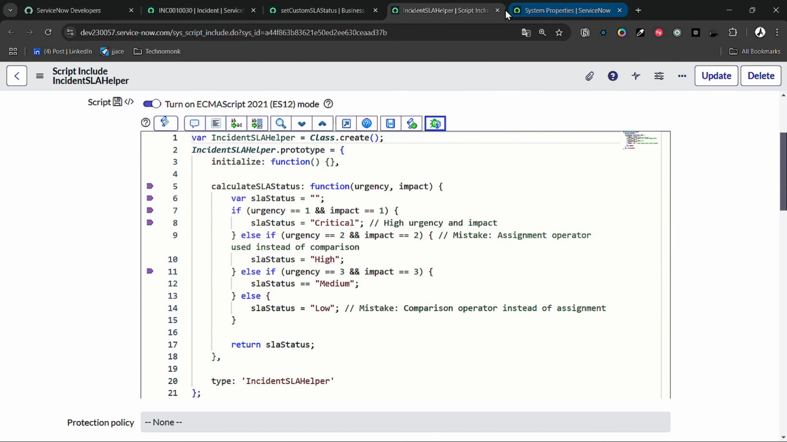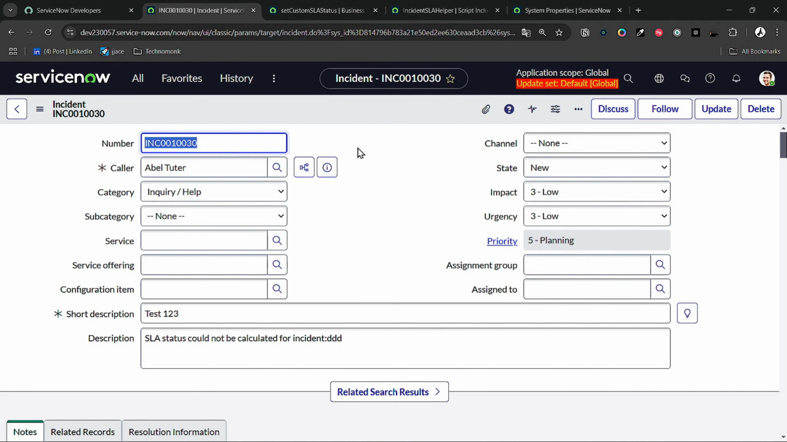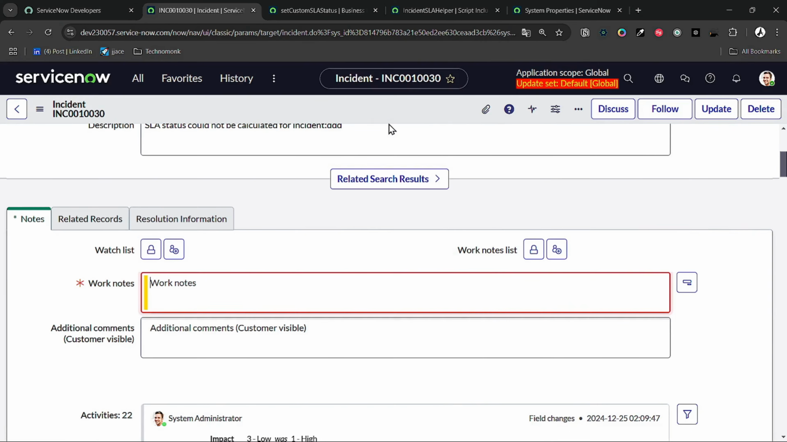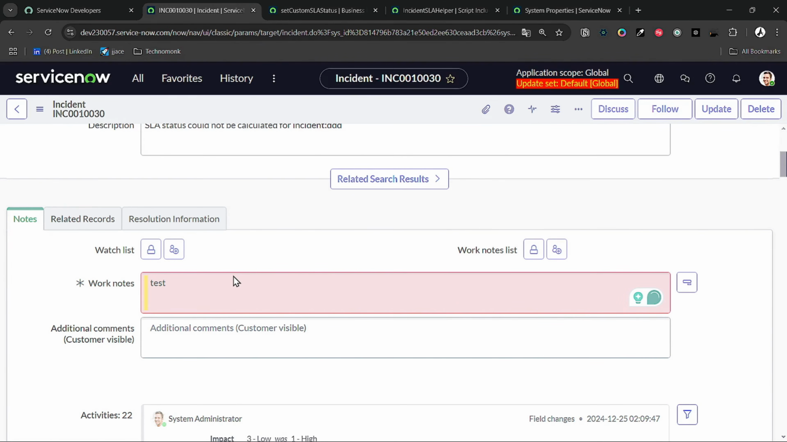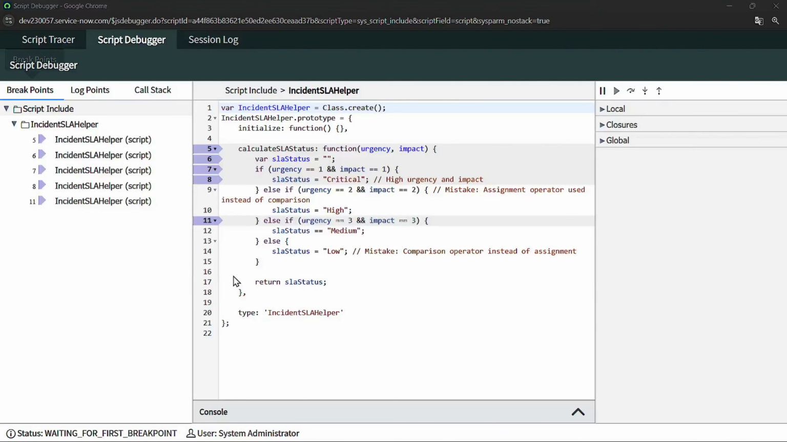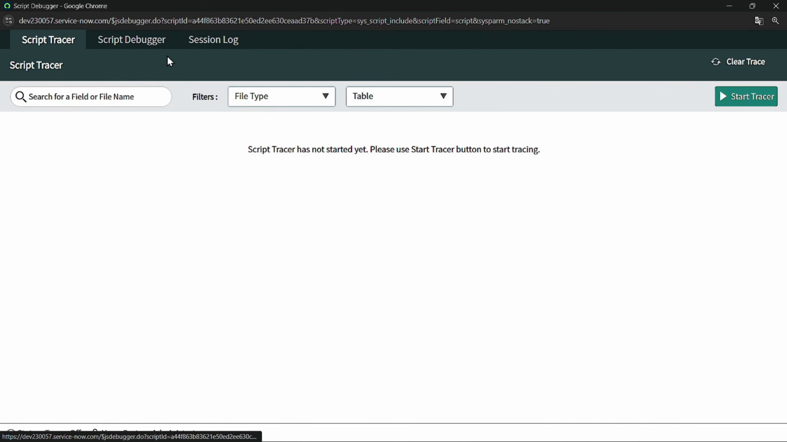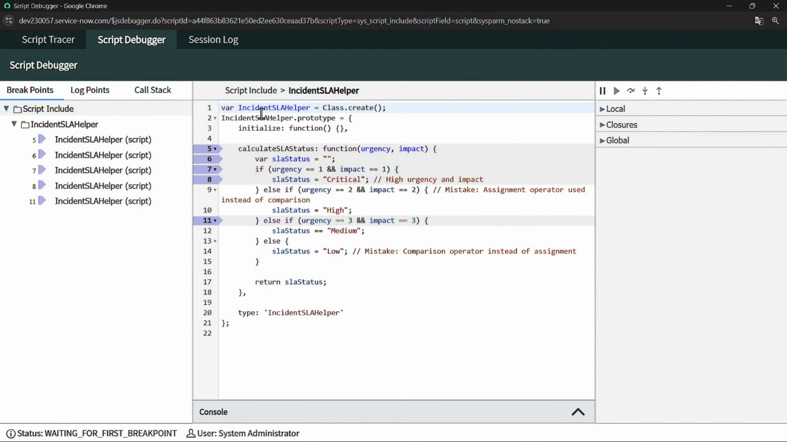Now, if I go to the incident, we are pretty sure that the values are getting passed correctly over here, right? So I will open some other incident. Let's update this to medium first, and then we will again change it to low. Nothing happened. Why? It's not getting stopped.